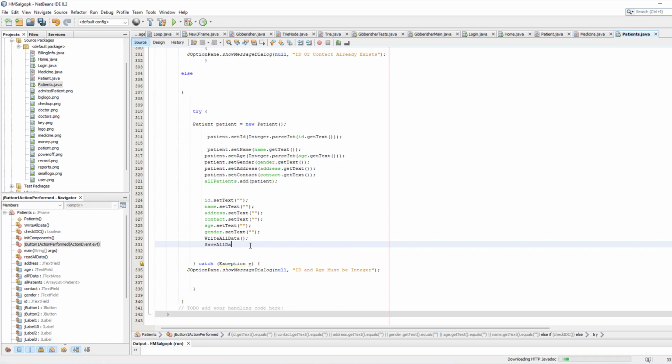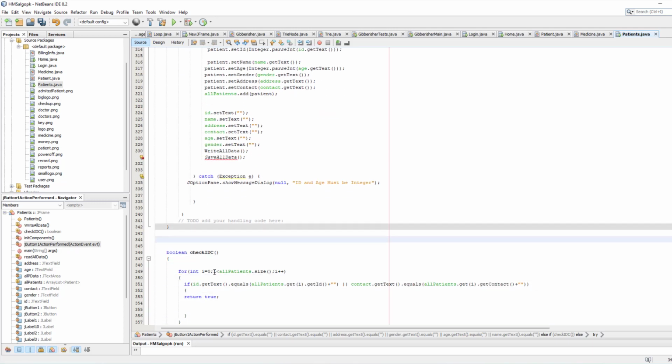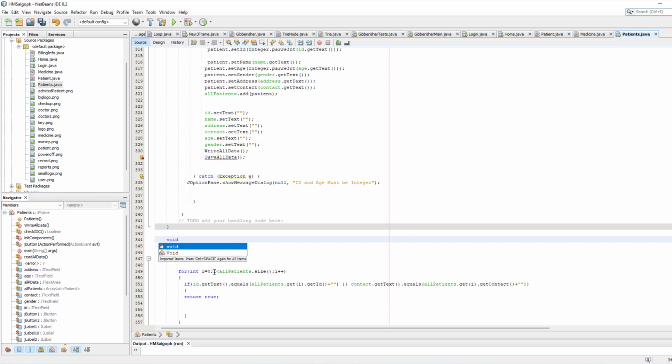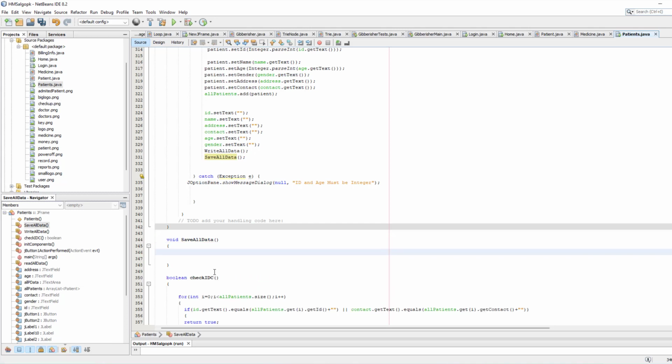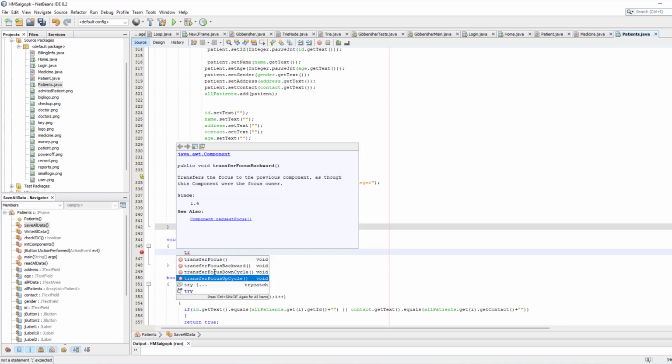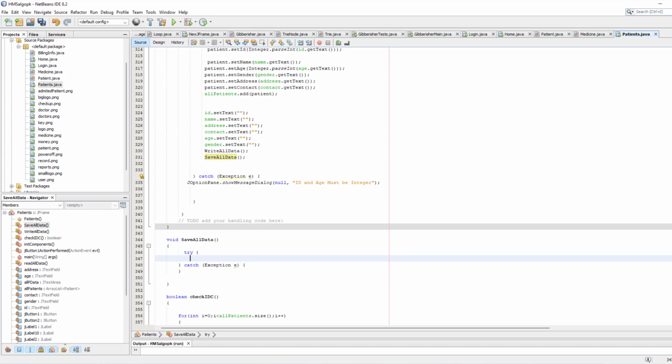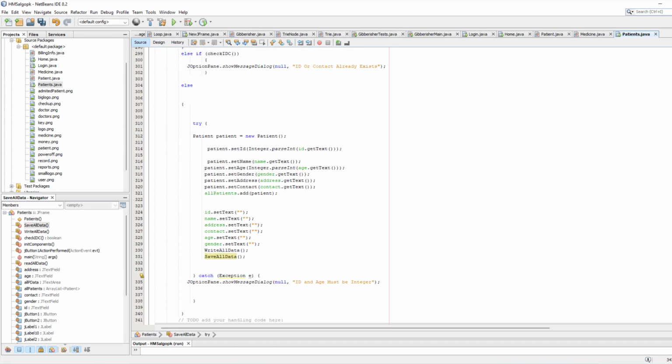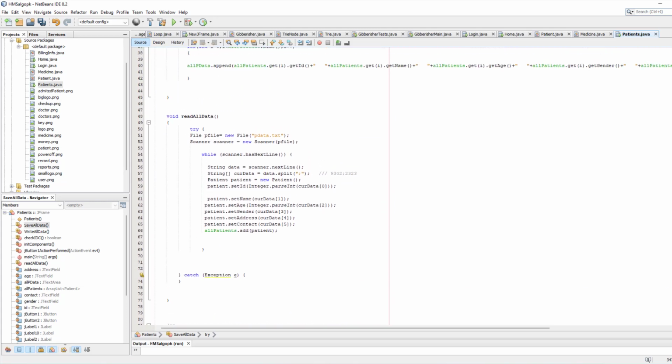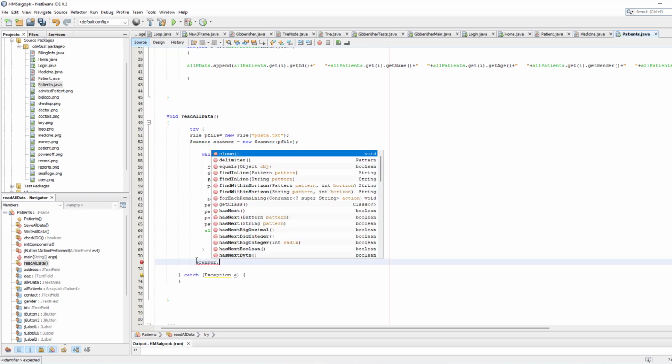Save all data. So we need to create this function, void saveAllData. Okay, so we need to put a try catch block here. One more thing, let me show you. After successfully reading, we have to close this scanner. Okay, scanner.close().